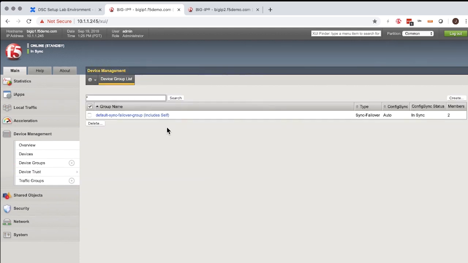So device groups, there's two types. There's sync only device groups where you might synchronize something from one of your partitions, where you just want to synchronize, say, policies or something like that. And then there are sync failover groups. That's what this is. It's the default. This is the one that allows traffic to fail over.